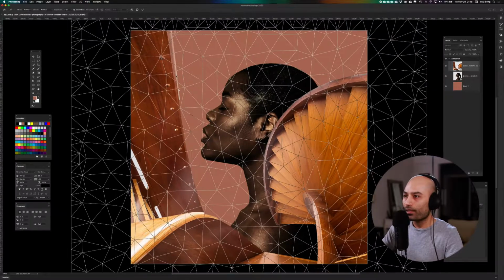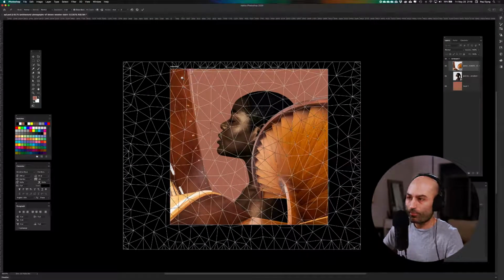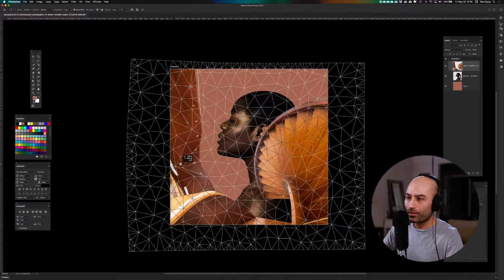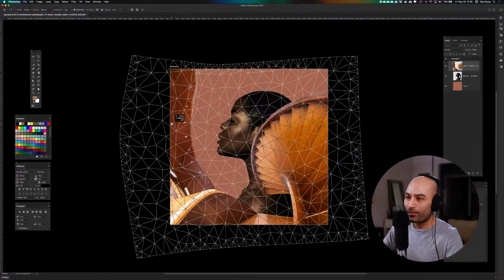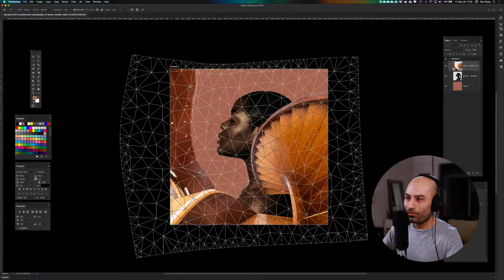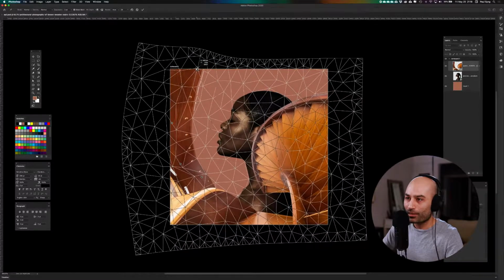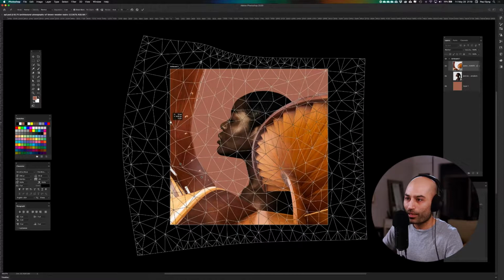Right. Now I can just take this and, oops. I have to create nodes, and I should be able to move this. There we go. This is one of the coolest tools in Photoshop. It lets you warp and bend an image.